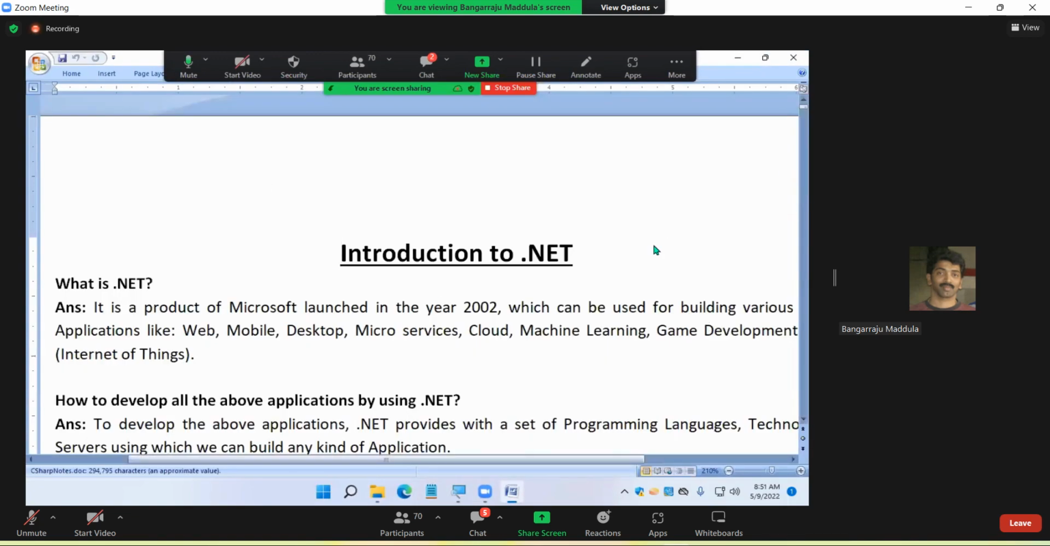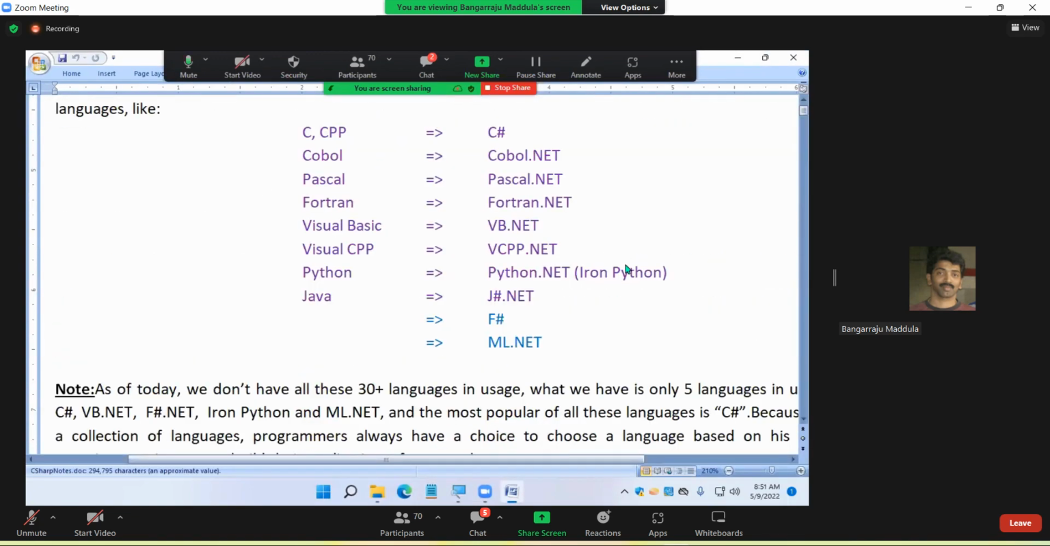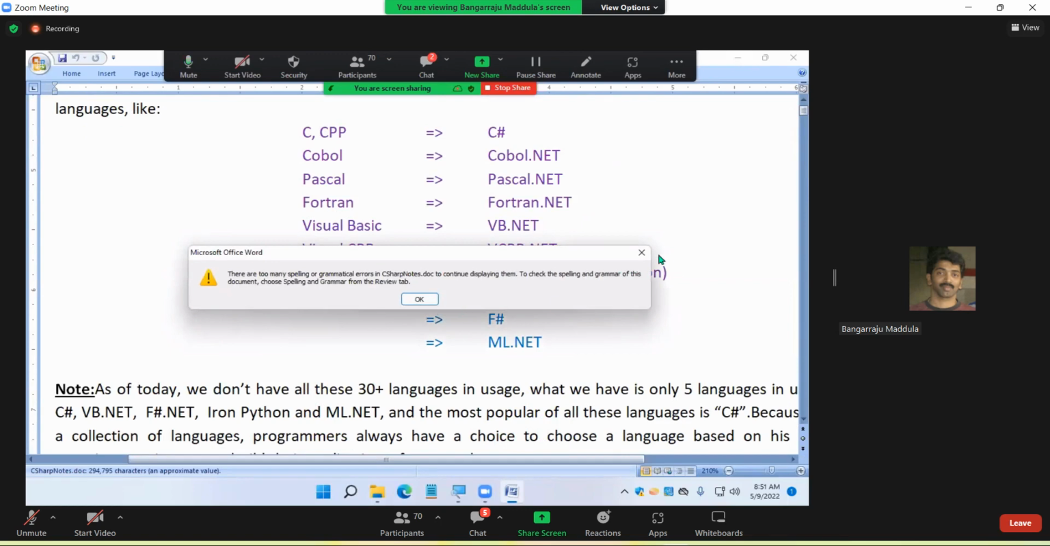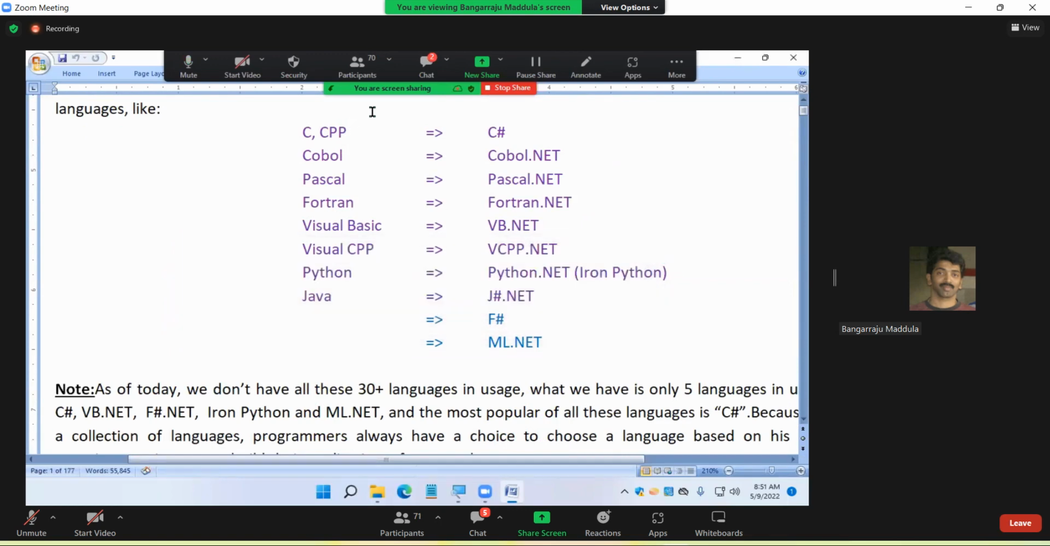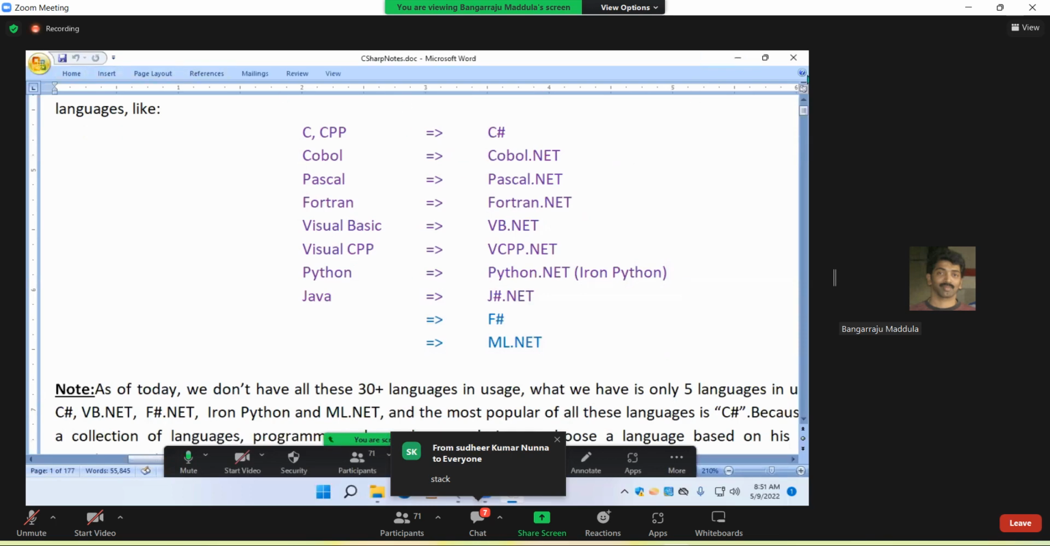I told you value types are stored on the stack. Where are value types stored? Value types are stored on the stack. So we store the value types on the stack.